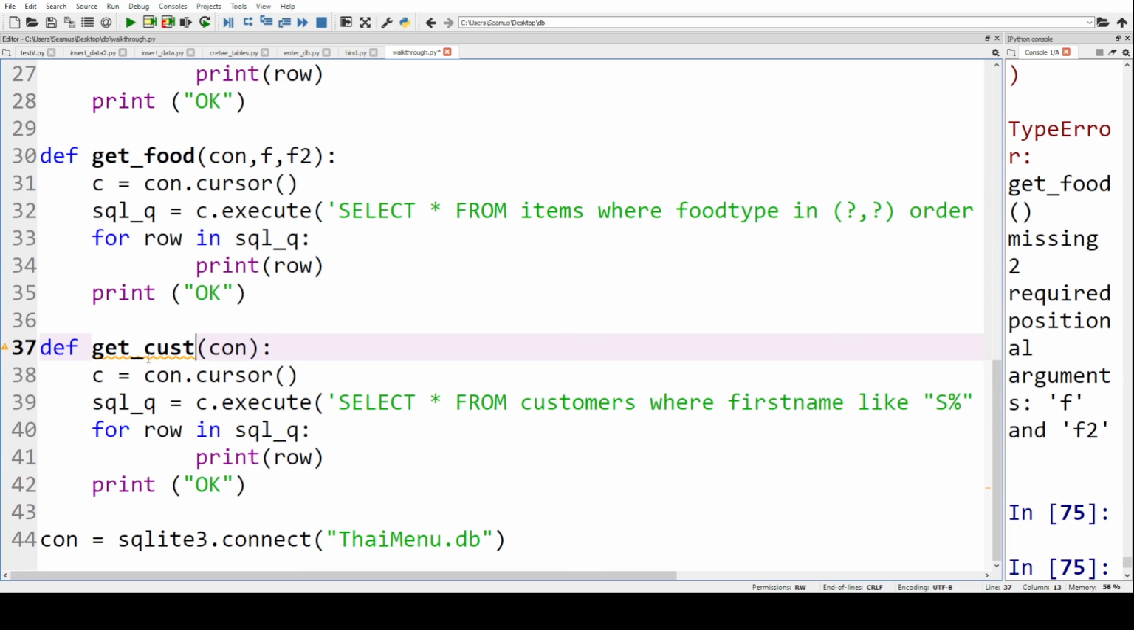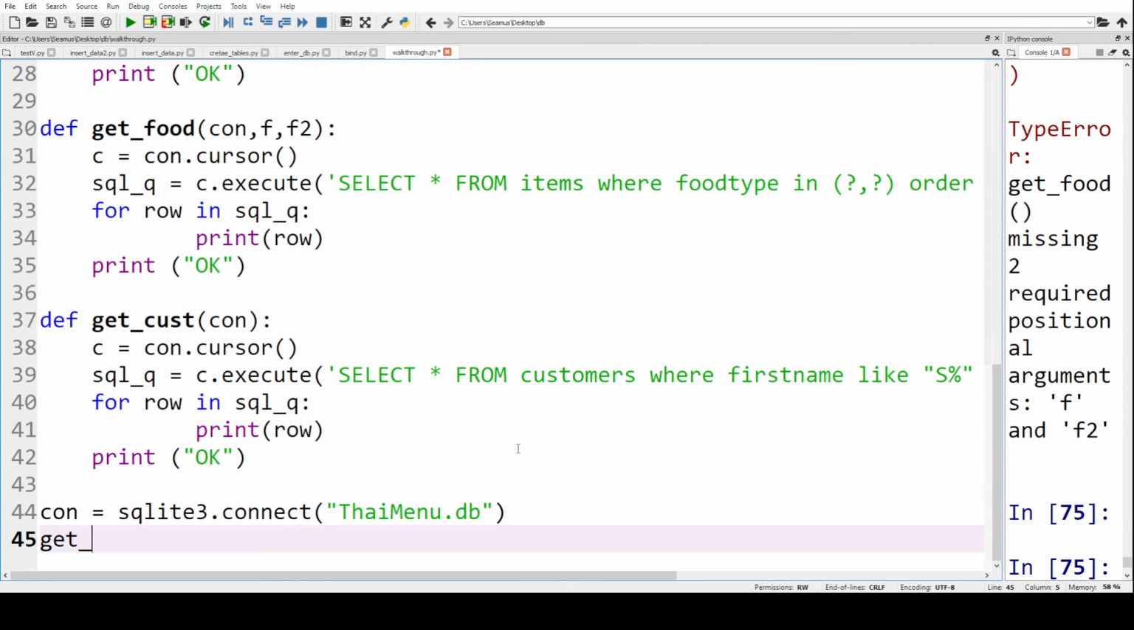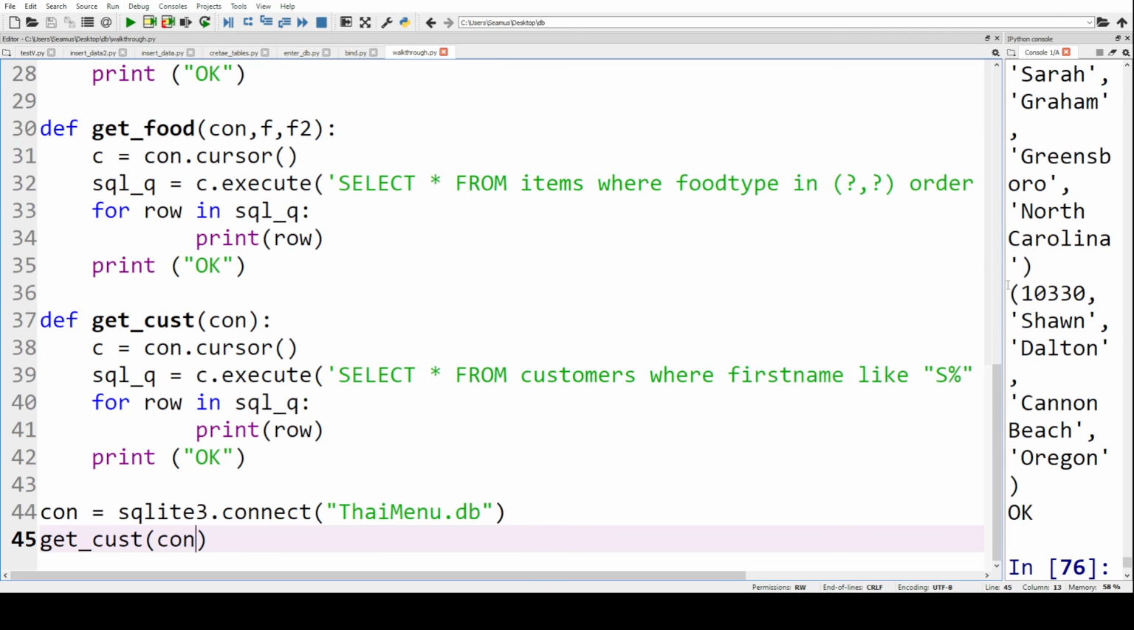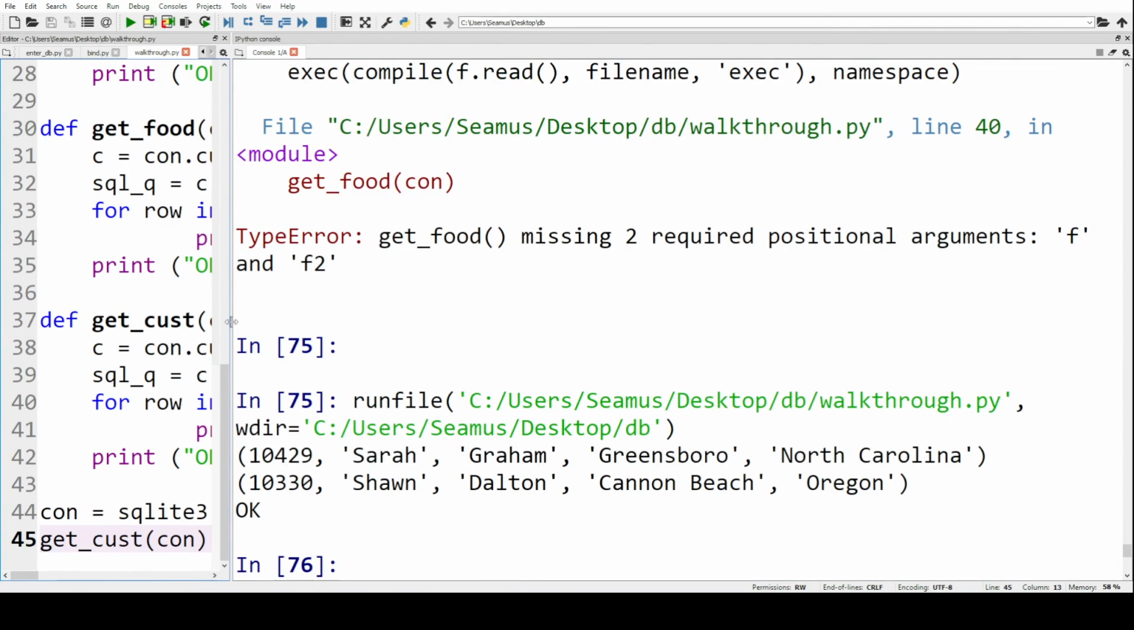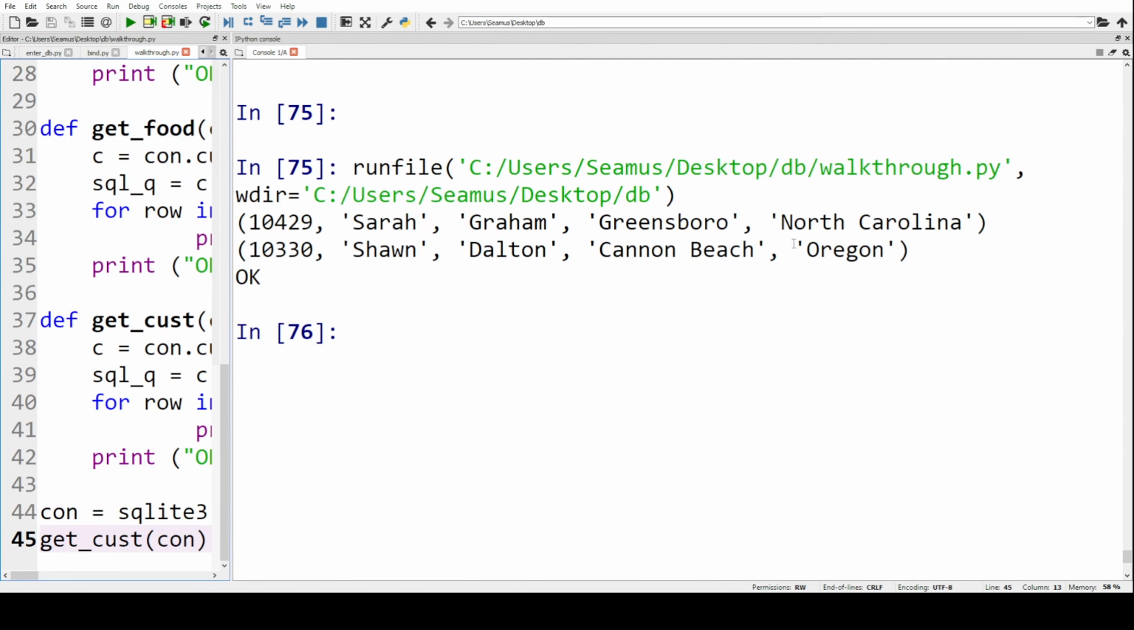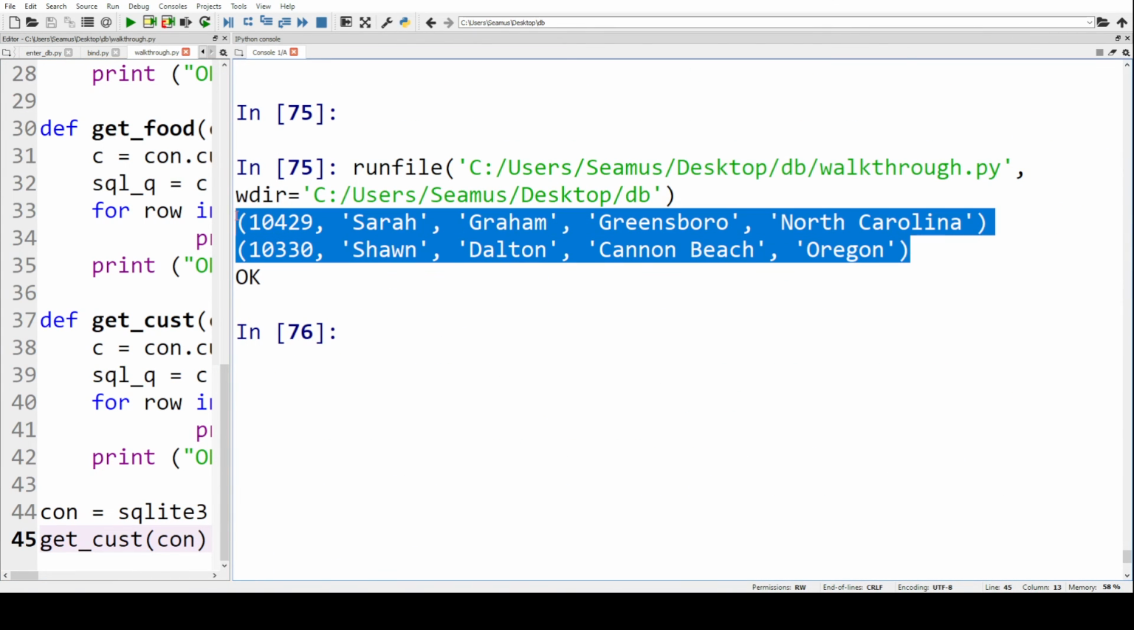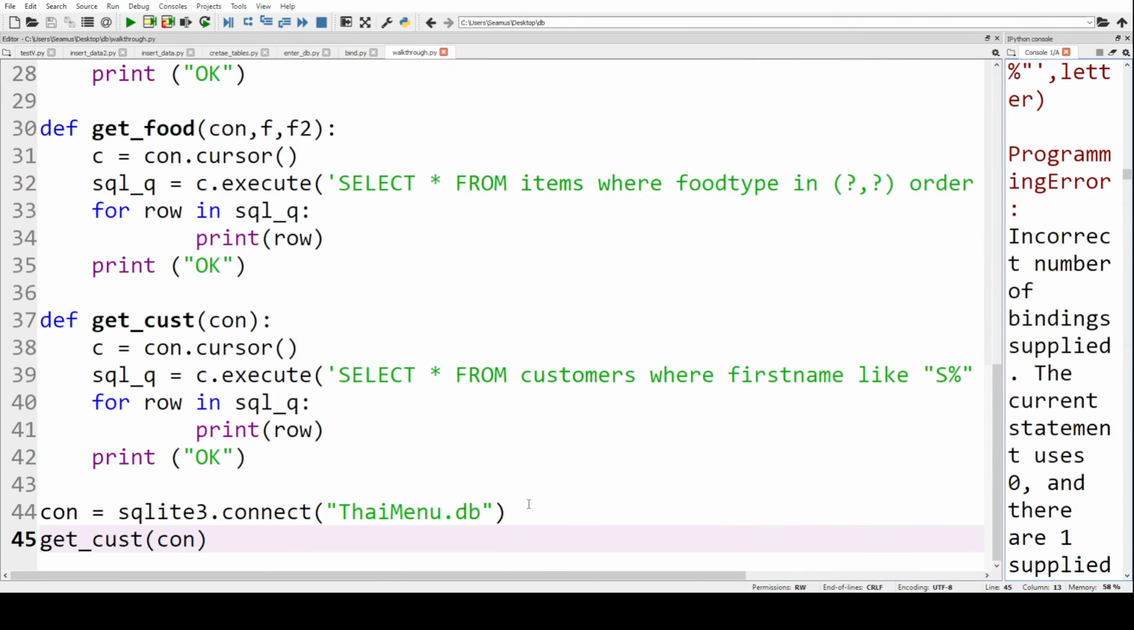first of all, let's change the function name. Let's say get customer. So let's get customer and call that function, pass the object. So we're going to see the customers whose first name begins with S. So we have 2 customers called Sarah and Sean. So we found them using our SQL statement with like and a wildcard.